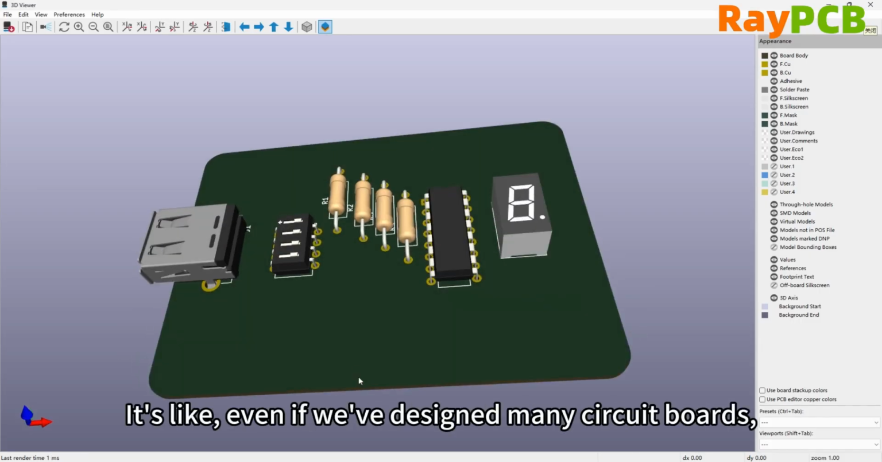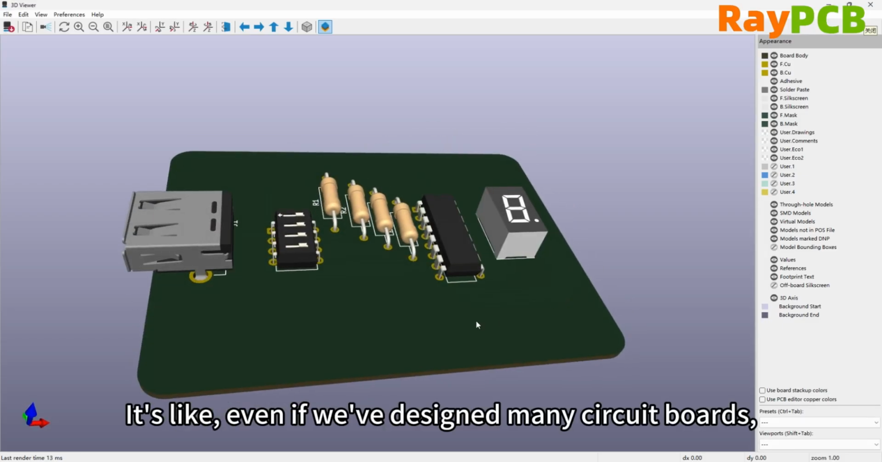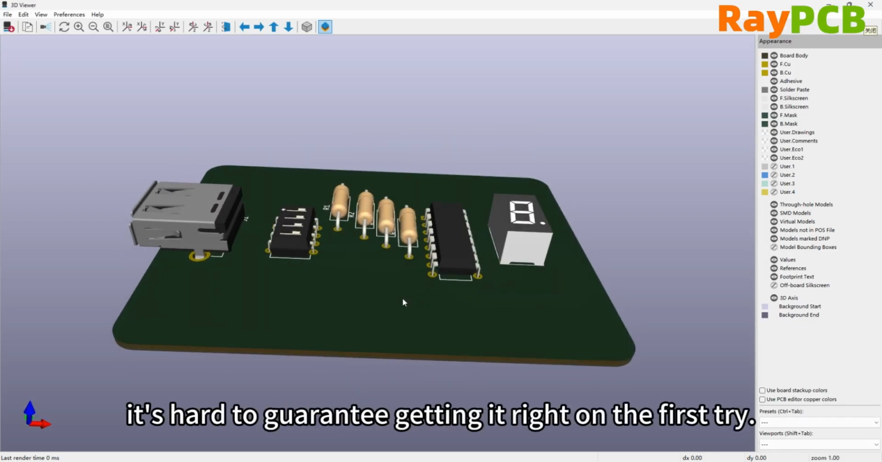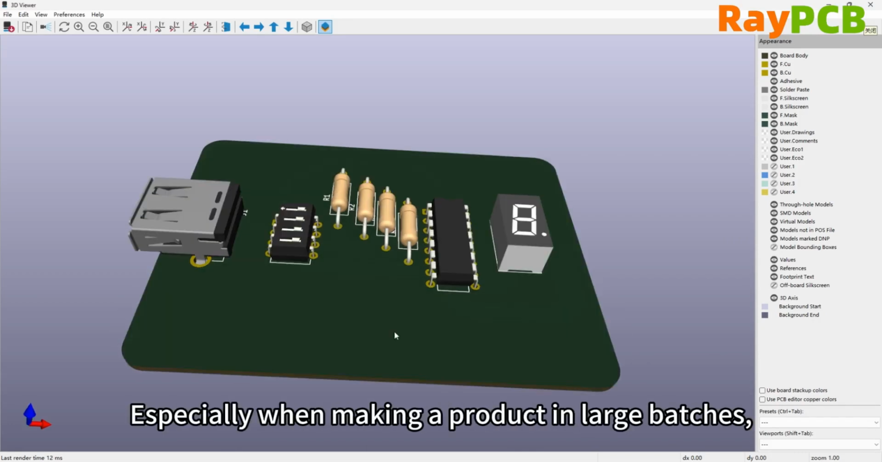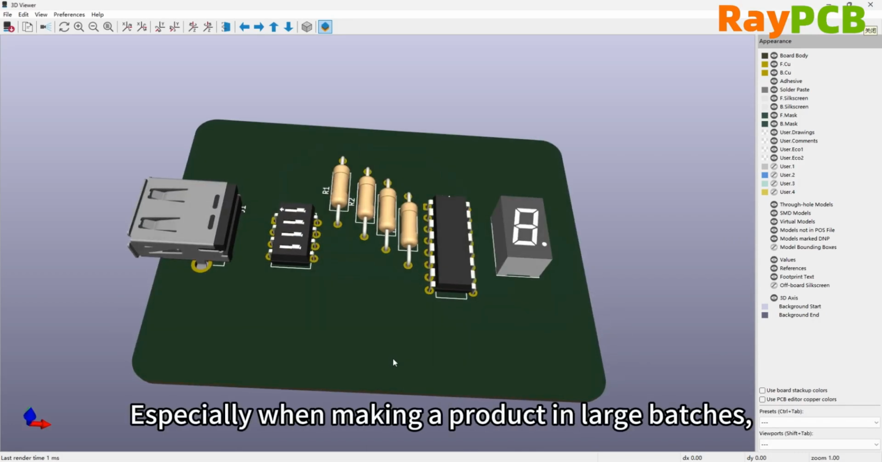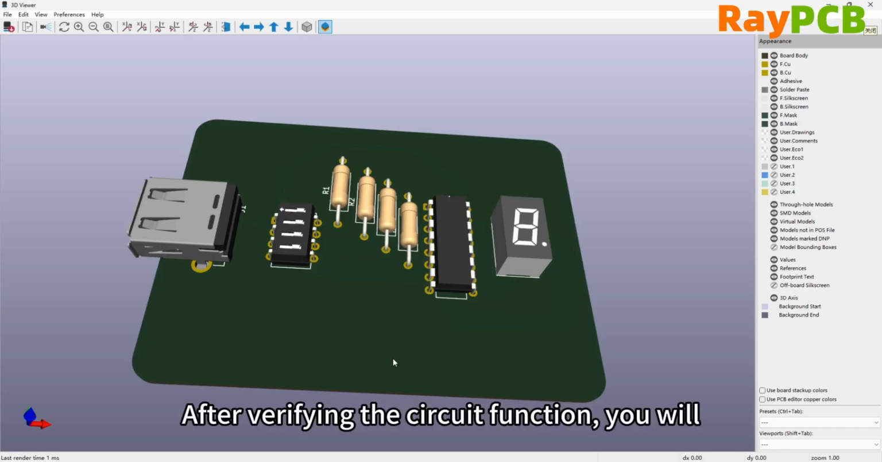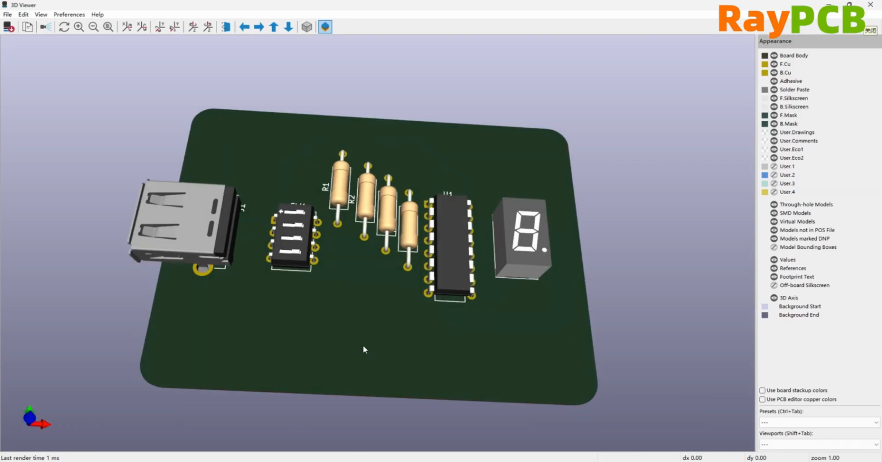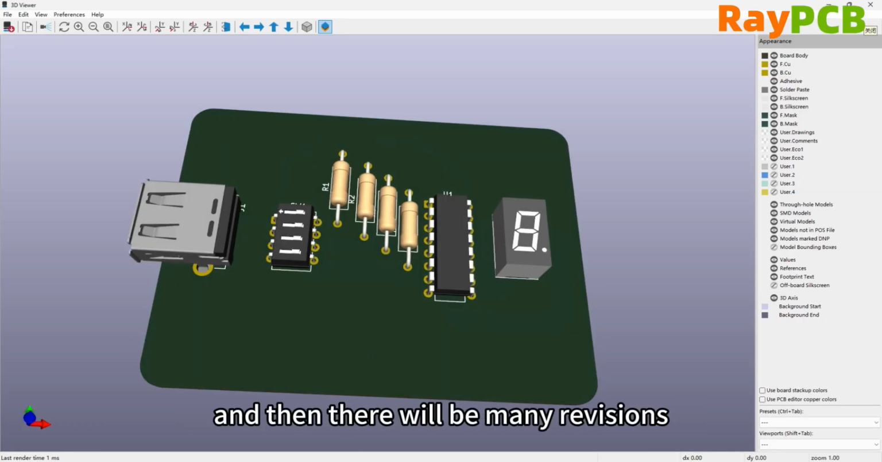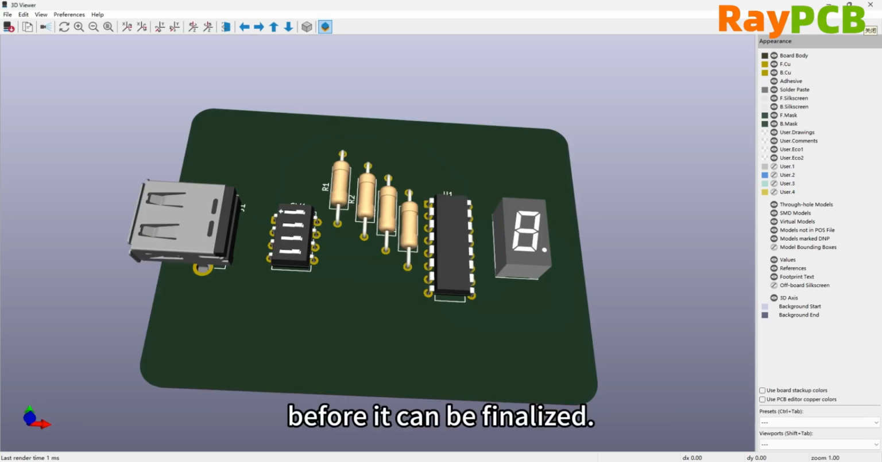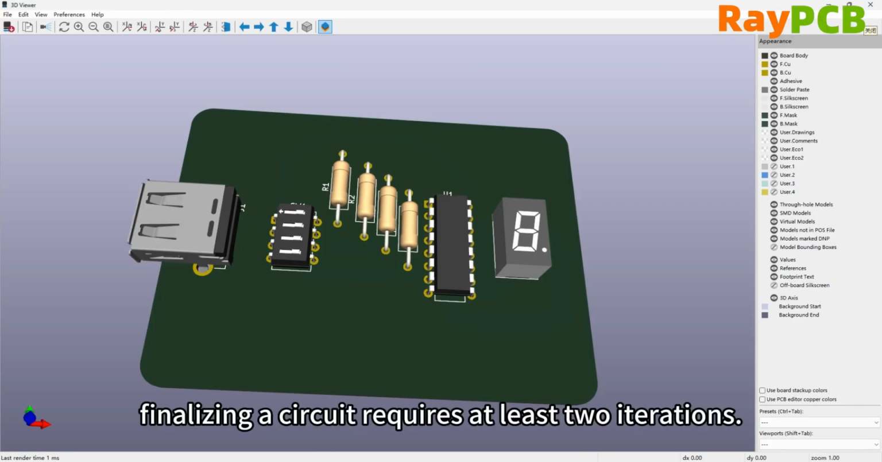Even for us, after designing many circuit boards, it's hard to guarantee that the design will be finalized in just one go. Especially when producing products in large quantities, you first need to verify the circuit's functionality. Once the functionality is verified, you'll work on reducing costs, optimizing for cost effectiveness, adapting to the enclosure, and so on. It often takes many rounds of version modifications before the design is finalized. So in general, it usually takes at least 2 rounds of board fabrication to finalize a circuit.